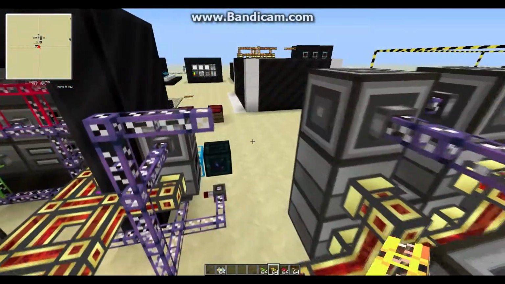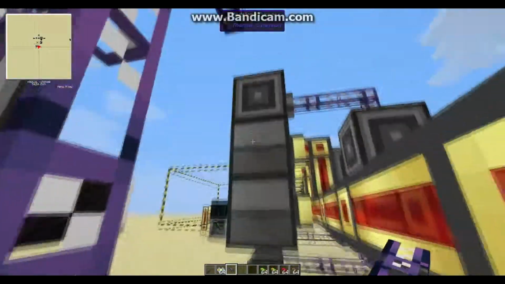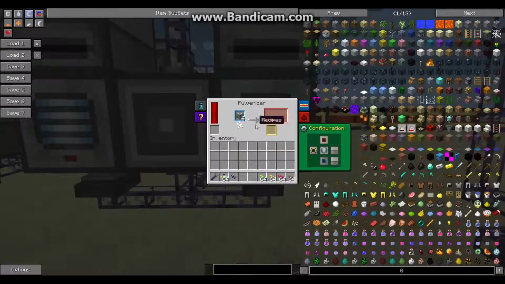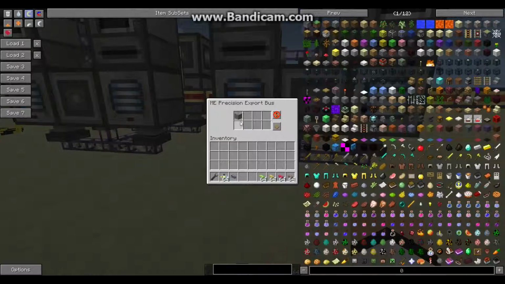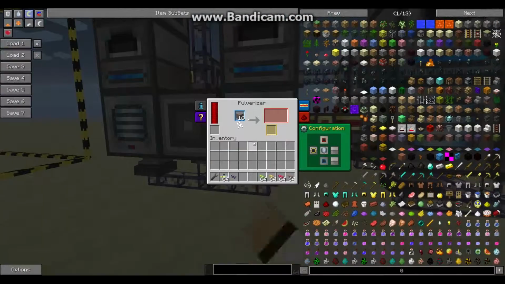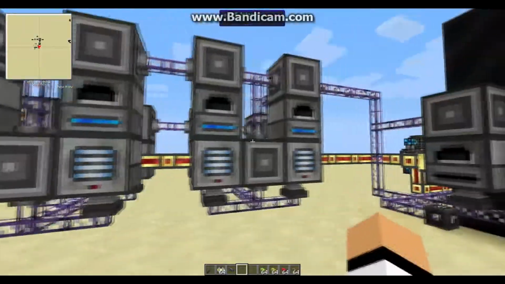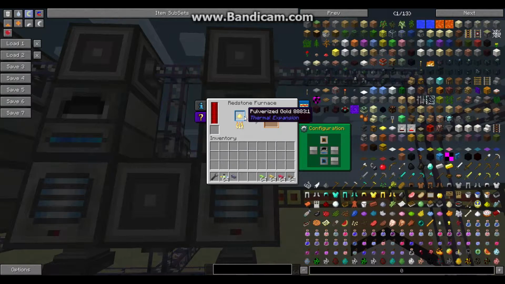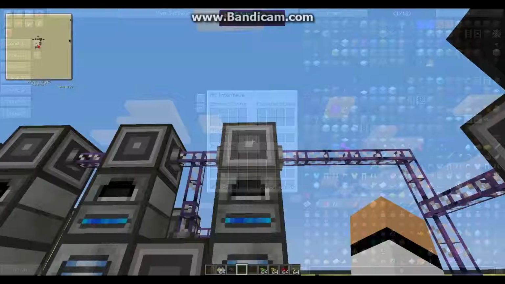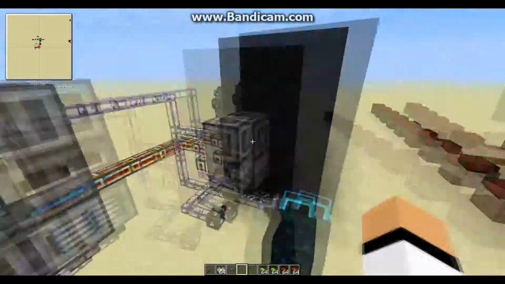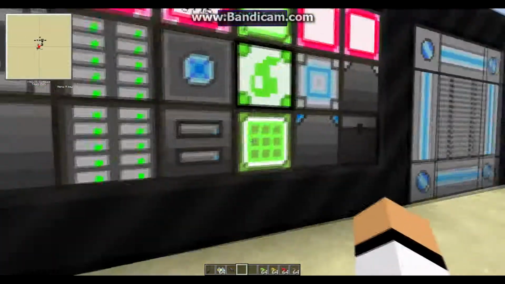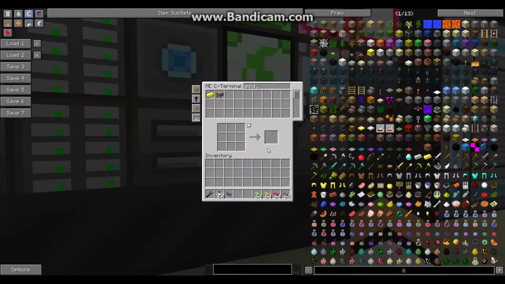And now I'll show you how it works. So once I connect it, you'll see gold ore being sent here. Here's iron ore in this one. Here's copper in that one. And here's tin. All that is being pulverized, sent into a furnace. Furnace is cooking it, and then ME interface is sending it into the ME network. And here you can see gold ore increasing and ingots increasing as it's being processed.